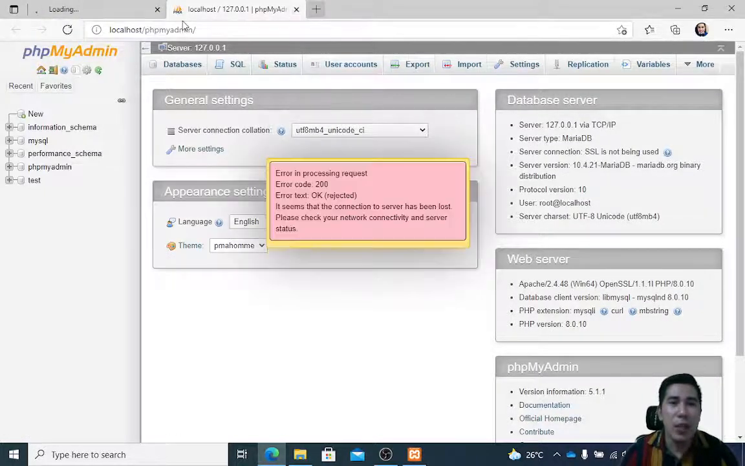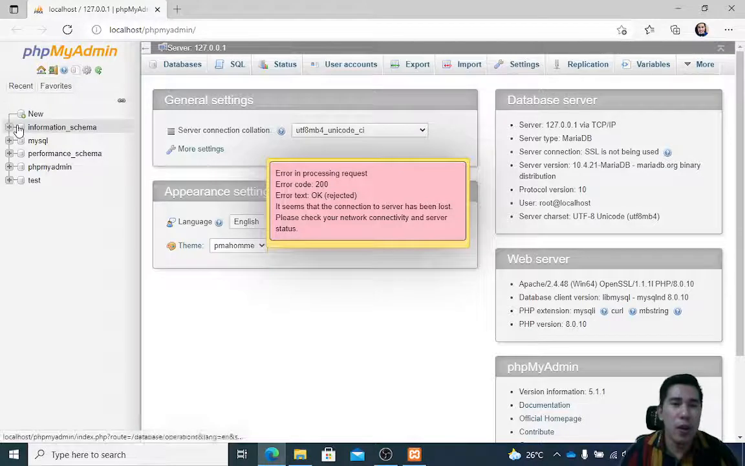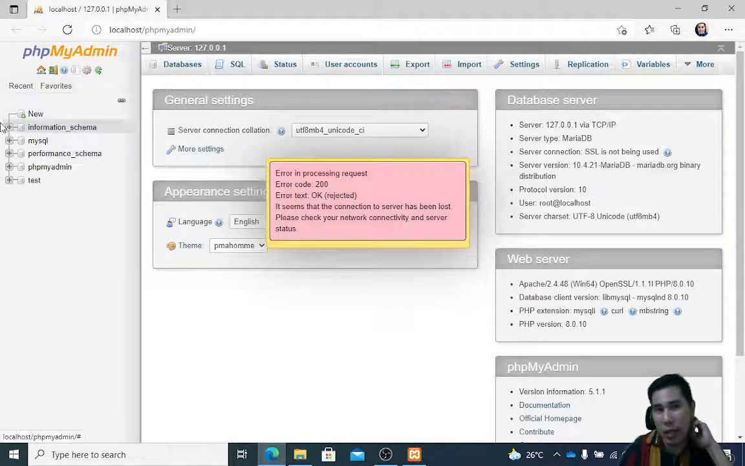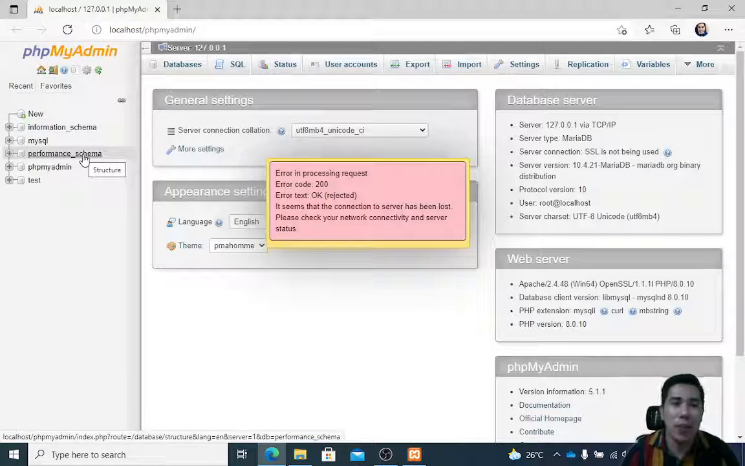Okay, and here you will be listed with the databases that are actually created in your server or in your computer. So for this one, we're going to be creating a database right here. So just click on new.